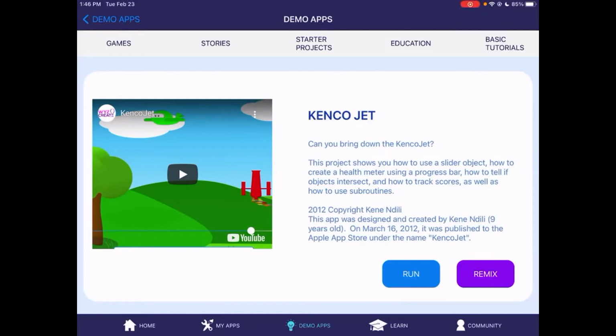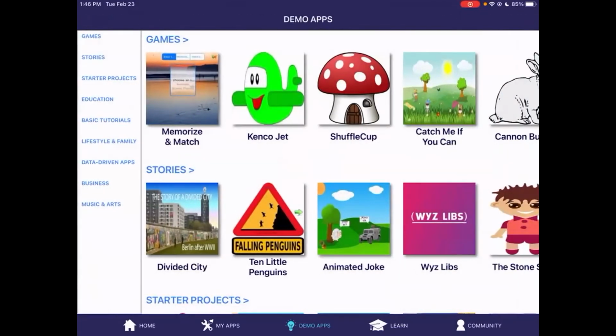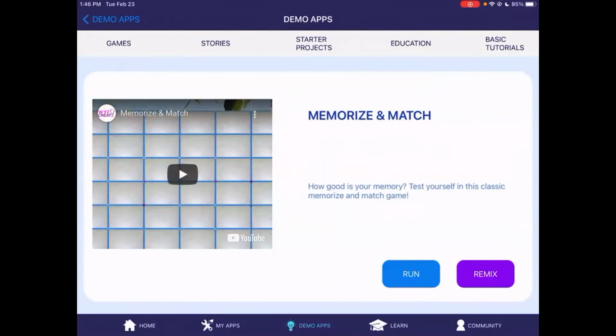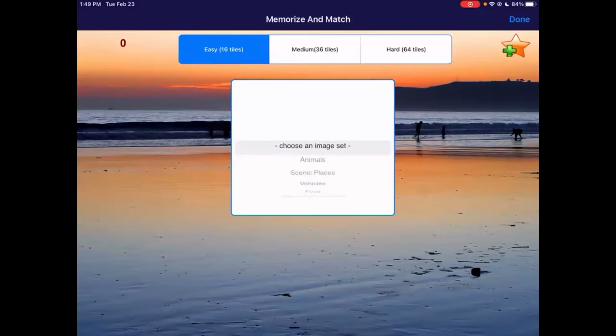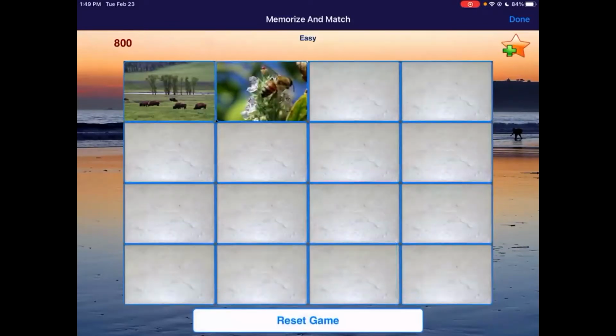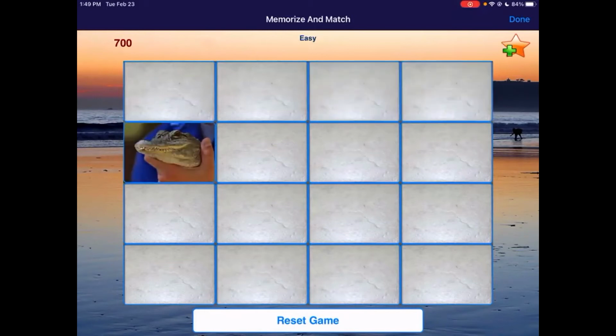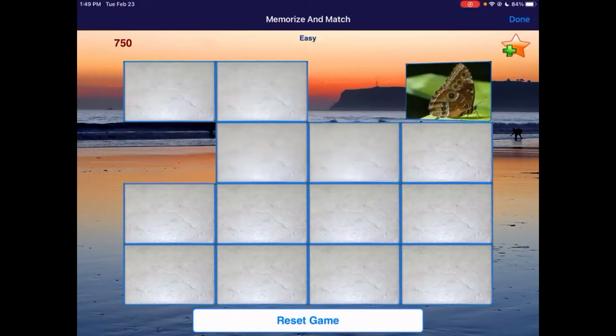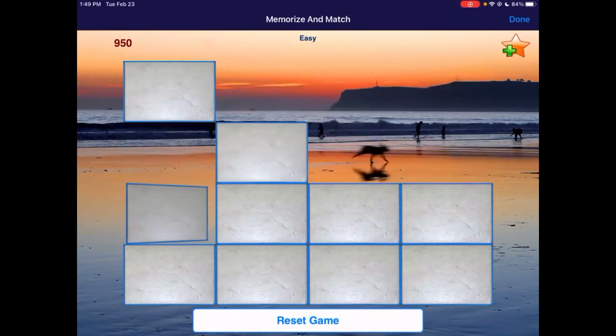The next game that we'll be looking at is the memory matching game. It's also available in the App Store, and you can get a copy of it from the platform. And the goal is simple. Just match the tiles. Nice.